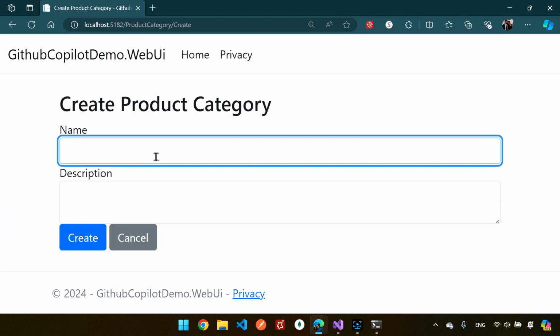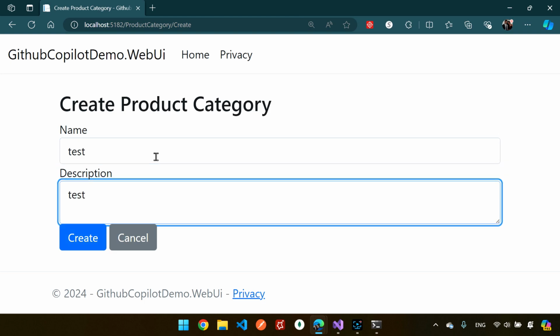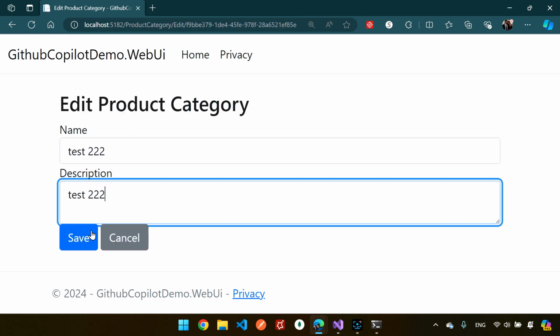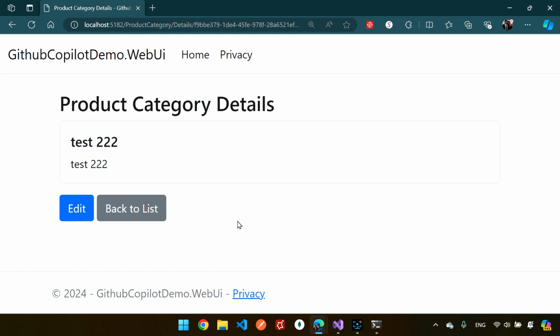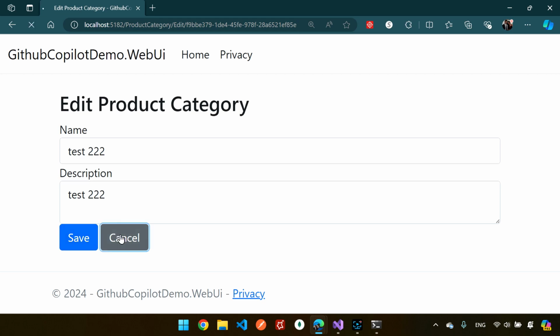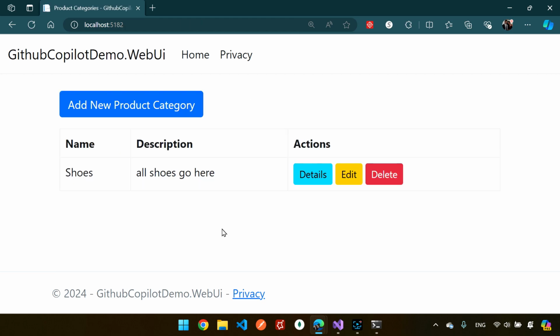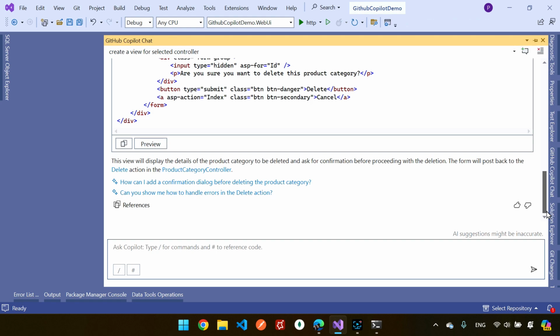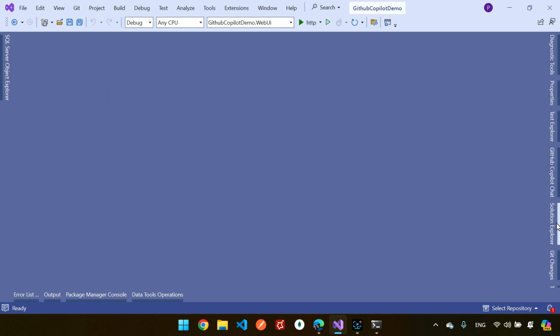Let's add a new one, test. Let's go to edit, see the details, and delete. Okay, CRUD operation is working very well. Now we want to do the product. Product is a little bit different and a little bit more complicated. So let's get it started.